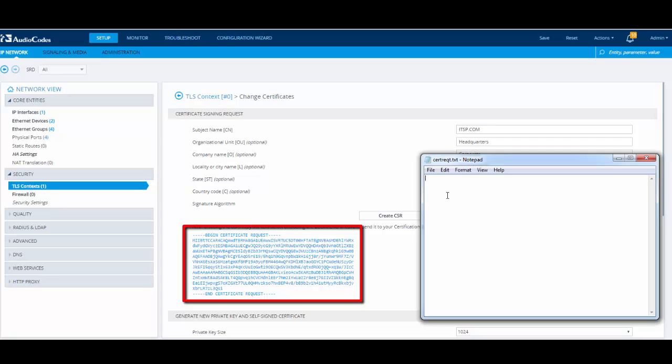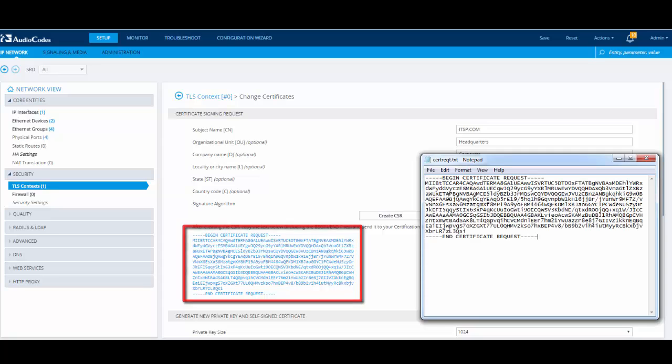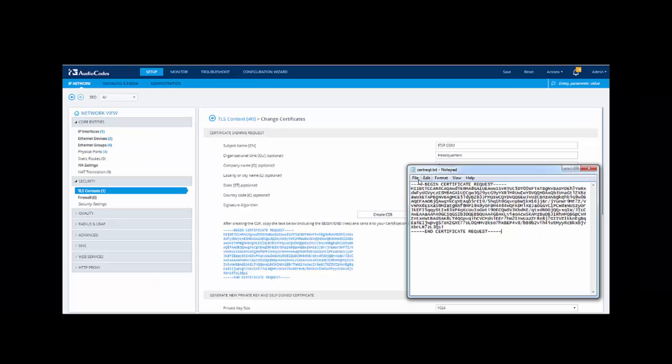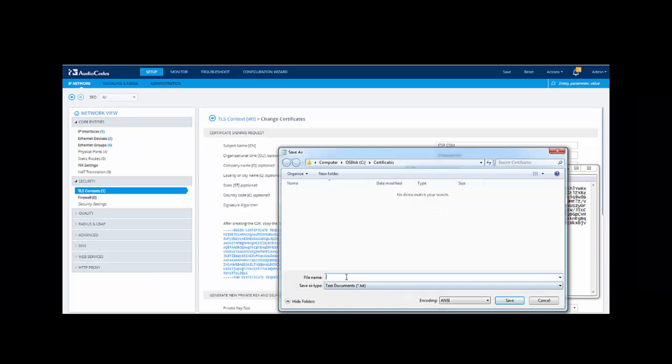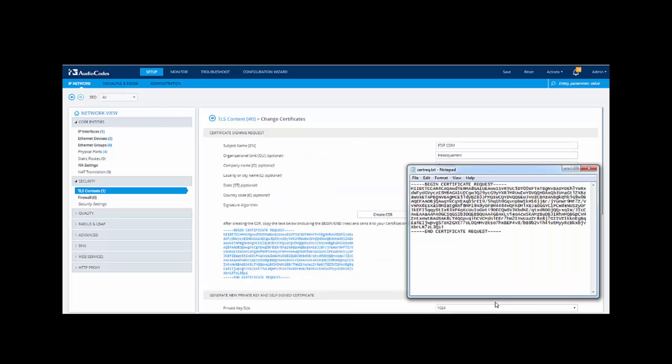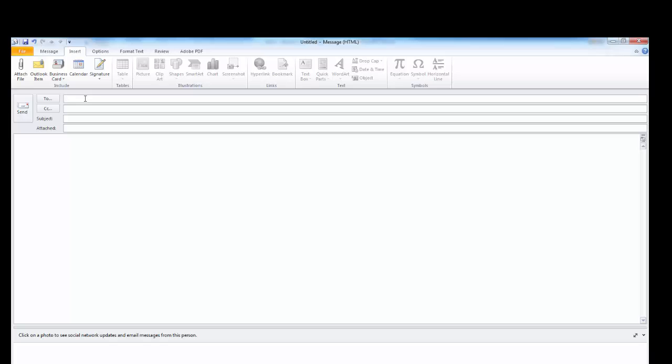Copy the generated CSR into a text editor like Notepad. Save it as a TXT file to a folder on your PC. Send this file to the Certificate Authority Administrator for signing.